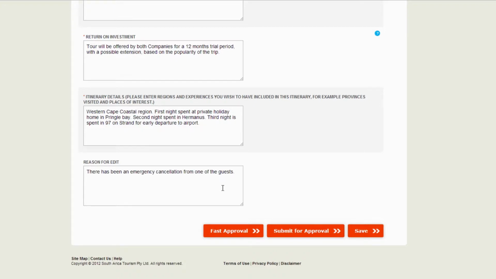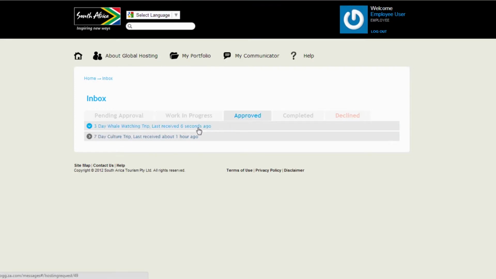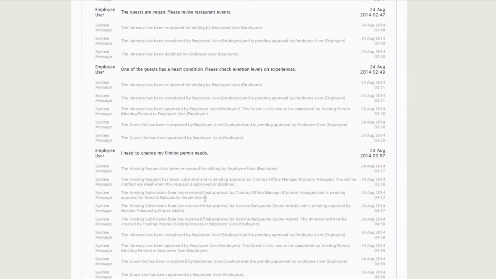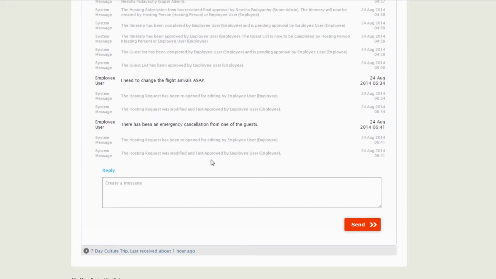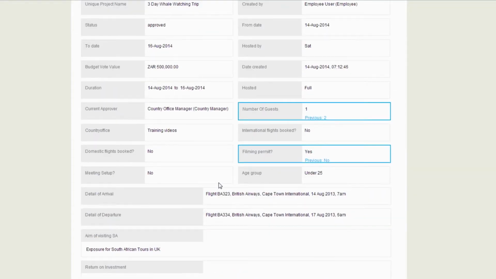At this point, you need to choose between reapproval and fast approval. By choosing fast approval, you omit the signatures usually provided by the 3 approving authorities. Your hosting will not need to follow the usual steps of approval, and the request will move back to the Approved tab. The log will show that you have executed a fast approval, and the changes will be available on the hosting submission form.